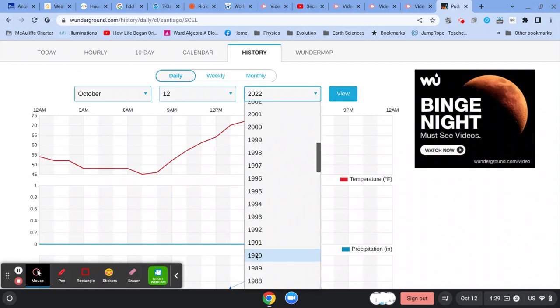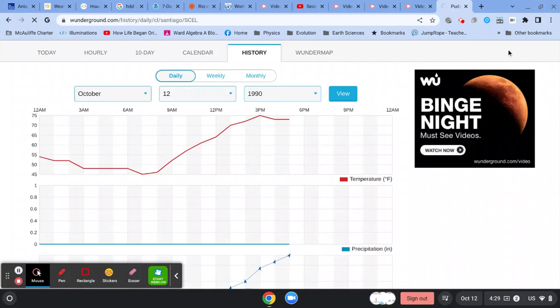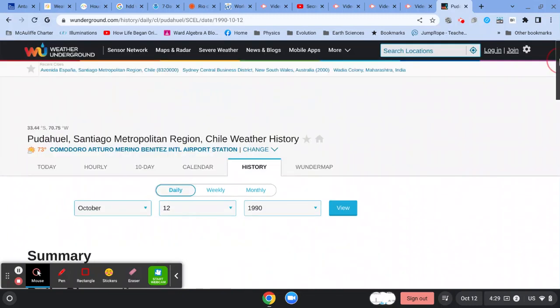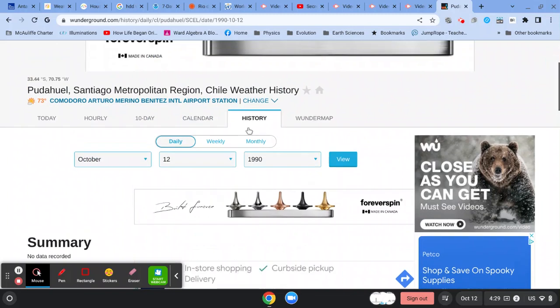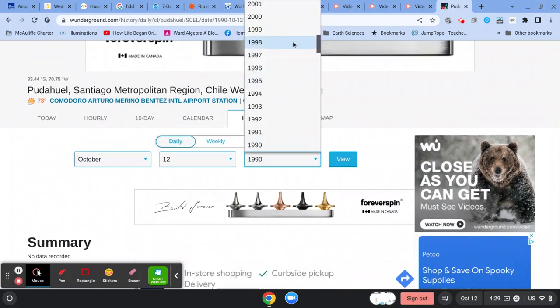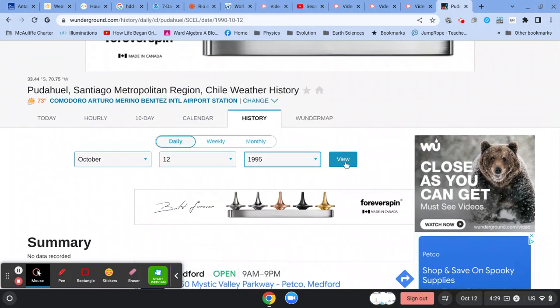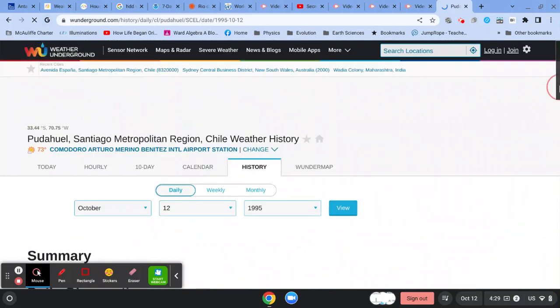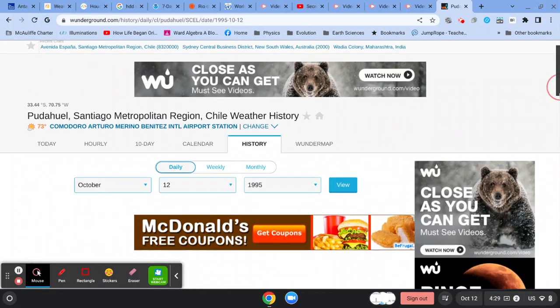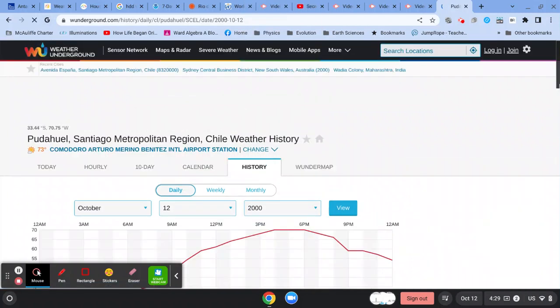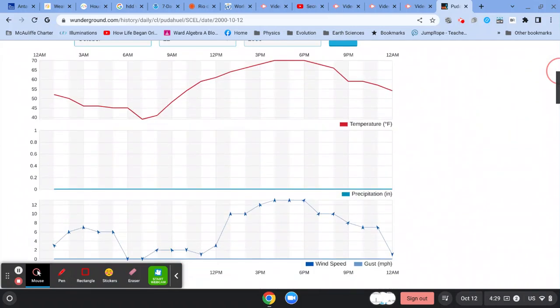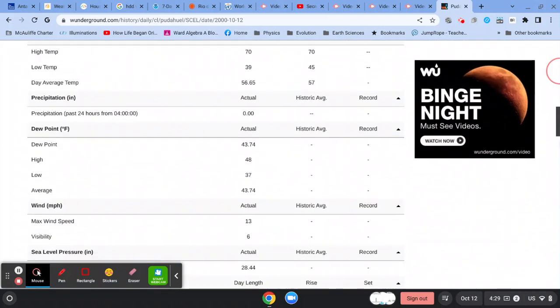I'll go to 1990 and see if it has data. And no data recorded. So you'll get that sometimes. It'll tell you nothing. Maybe 1995 there's data for Santiago, Chile. No? Maybe in 2000 we'll have some data from Chile. And we do. So you'll have to poke around.